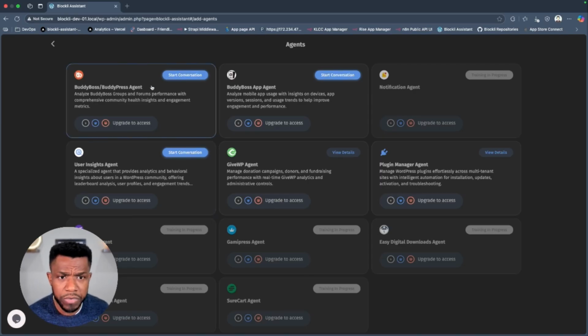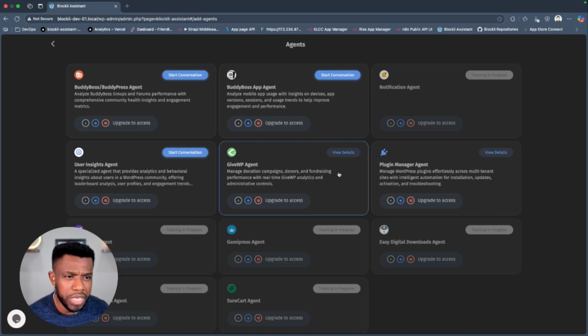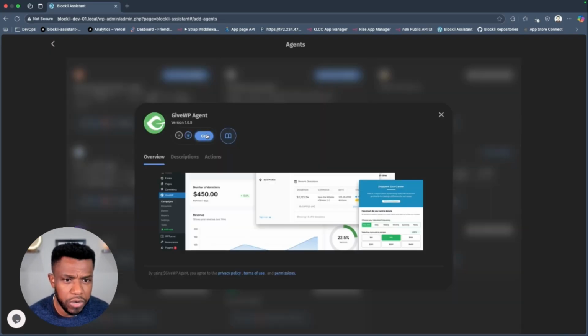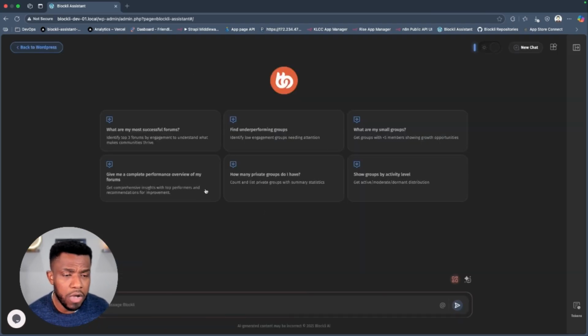But let's even start with the popular ones here, BuddyBoss agent. Now, I can start a conversation directly with this BuddyBoss agent. So usually when you come in, you would have to actually get an agent. So if you click here to get that agent, you get the agent. So here I already have this agent, so I can start a conversation with this agent from here. Now, if I open this, I'm talking directly to the BuddyBoss agent and BuddyPress. So this agent understands BuddyBoss and BuddyPress.